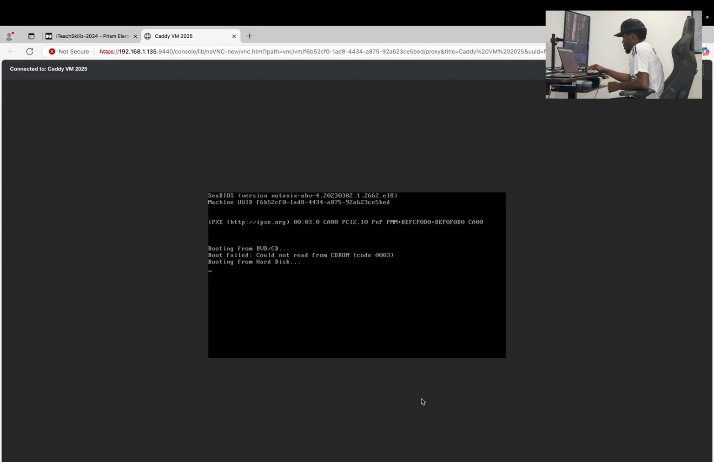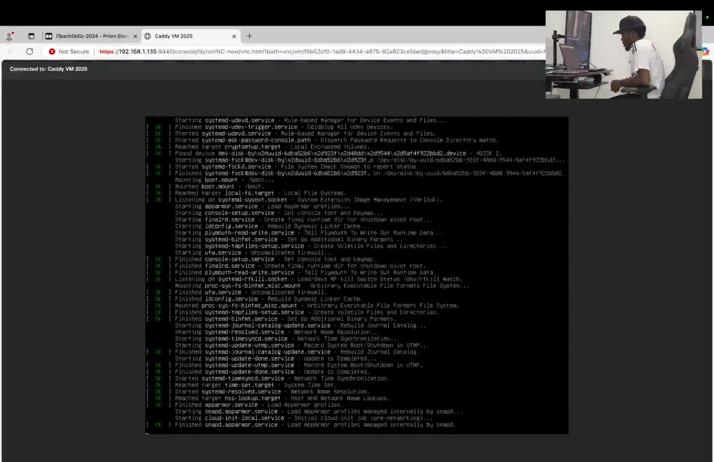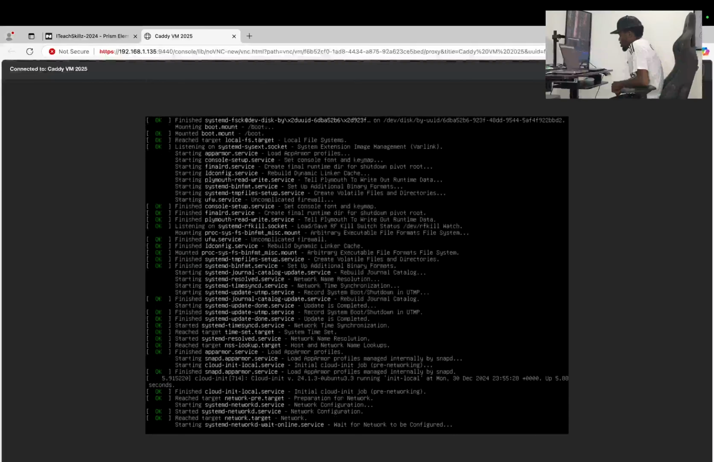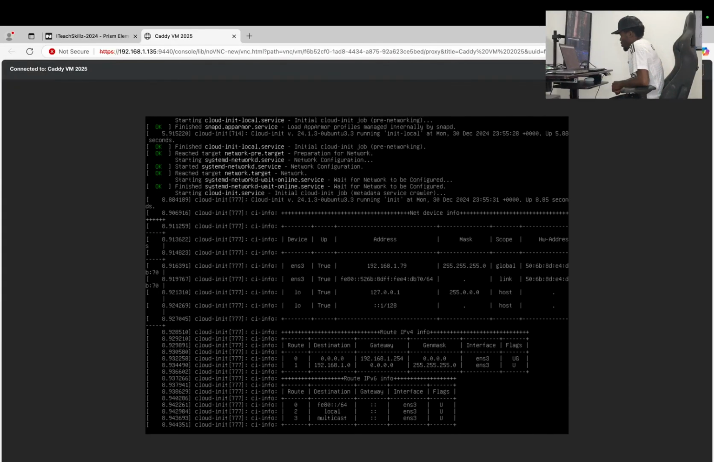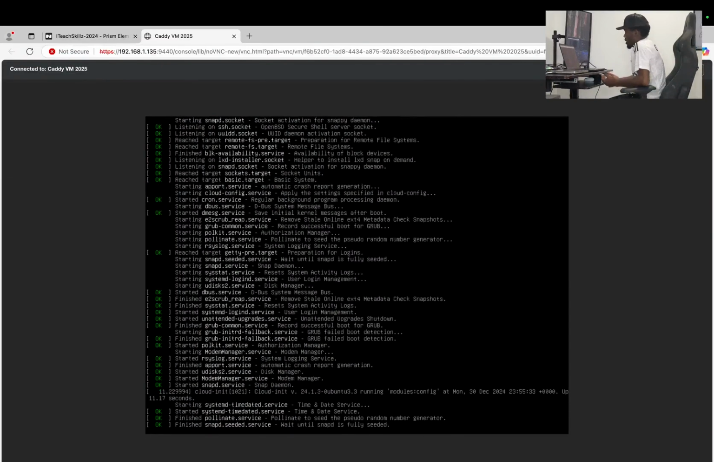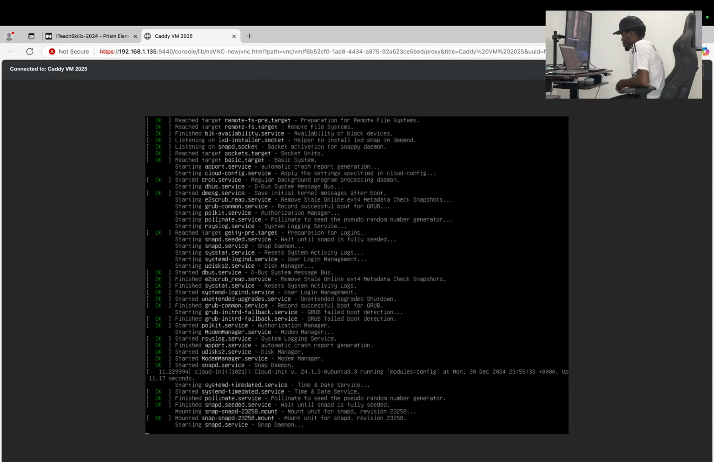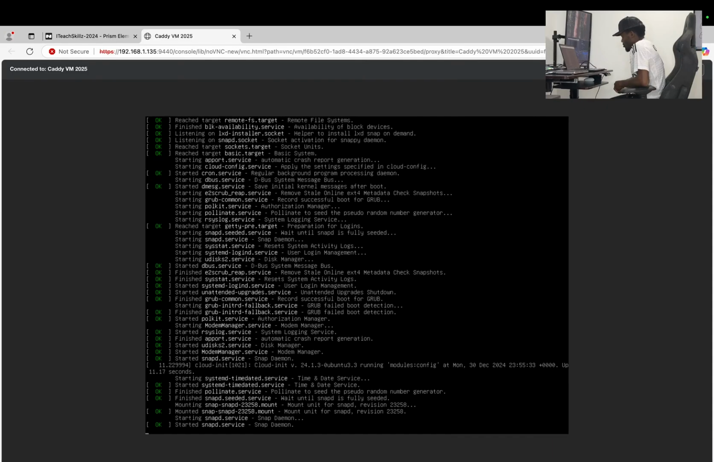We already did this. It's telling us to remove the installation media. We already unmounted, so we shouldn't have any problem. So now it's booting from actually the disk itself, not the CD-ROM. So you can see it's going through all the checks. All this okay means it really did what it's supposed to do, and we are halfway there to getting our brand new Caddy server up and running in a matter of minutes.